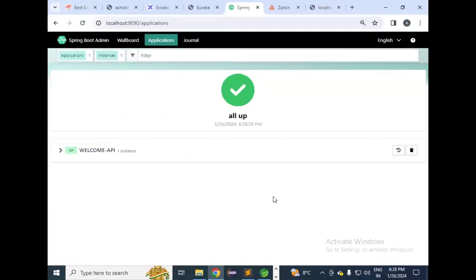So in the interview, they will ask you a question. My application having log level as the info. Can I change the level to debug without restarting the server? Yes or no? Yes. How?